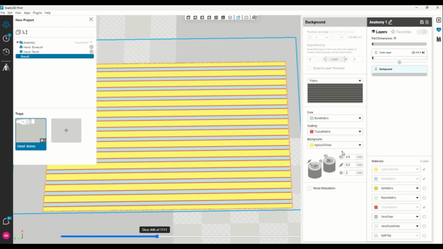There are 3 parameters to control. One is the radius of the core, the second is the thickness of the coating, and the third is the distance between 2 fiber centers. The rule is that the distance must be at least twice the sum of the coating and the core.